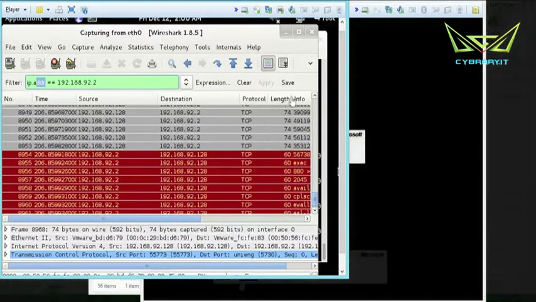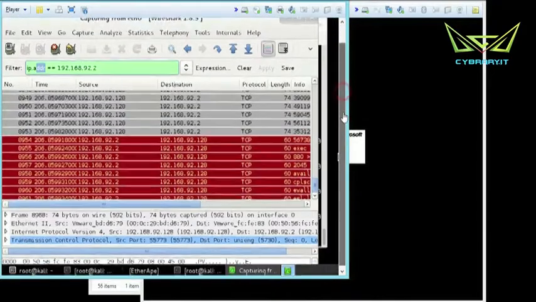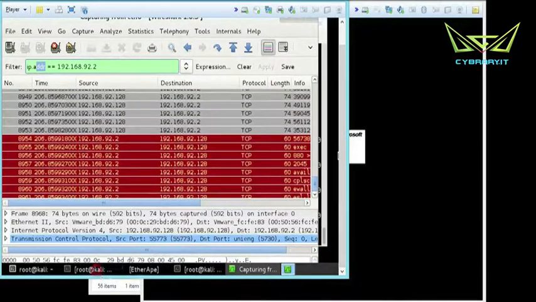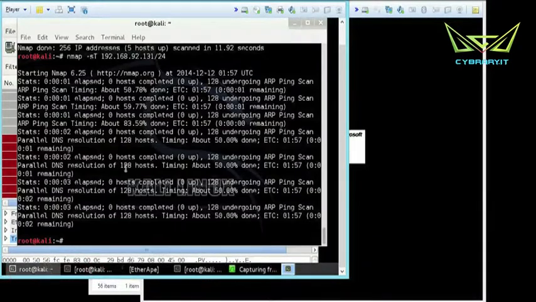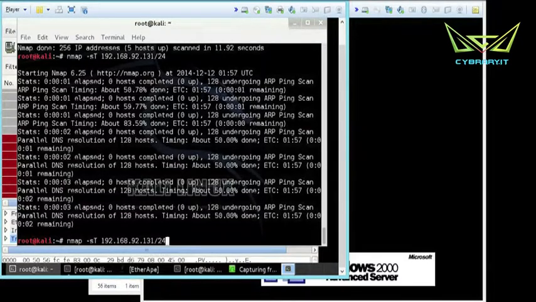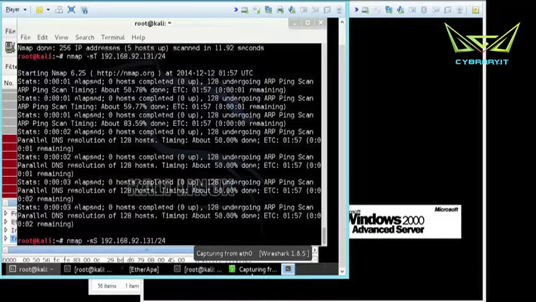Okay. Now the next scan that I actually want to do is a stealth scan, and it's very, very similar to what we just did, except instead of nmap with a -sT, I'm going to go with -sS. And what this does is it also allows me to spoof my source address along with this.